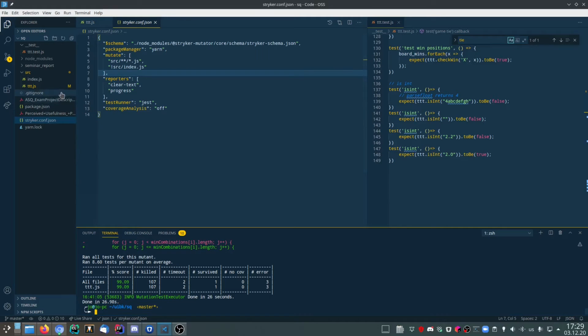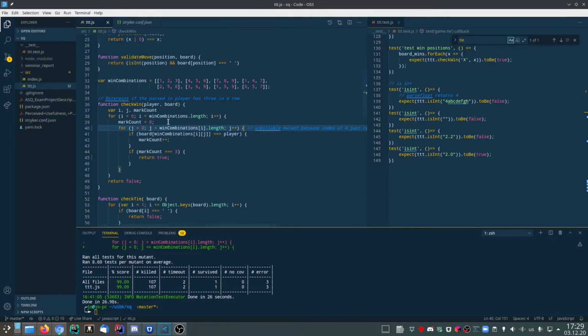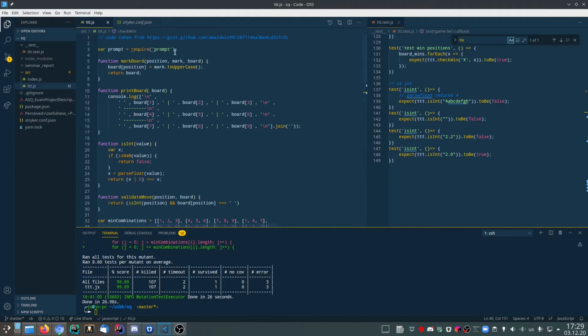So the actual code for the project is a tic-tac-toe game that came from GitHub, and I adjusted it to be split into files.